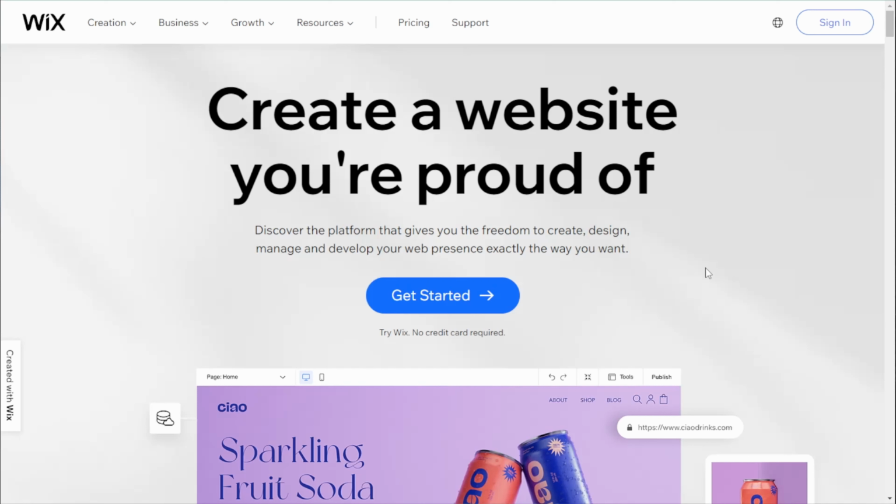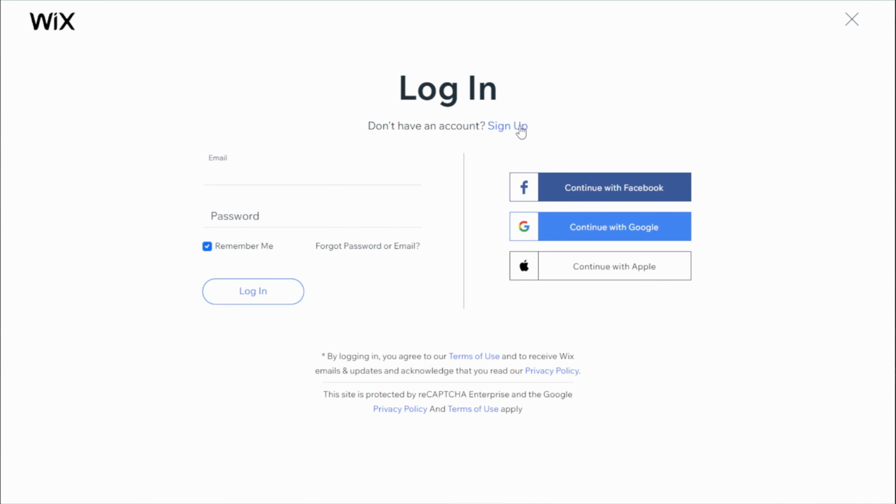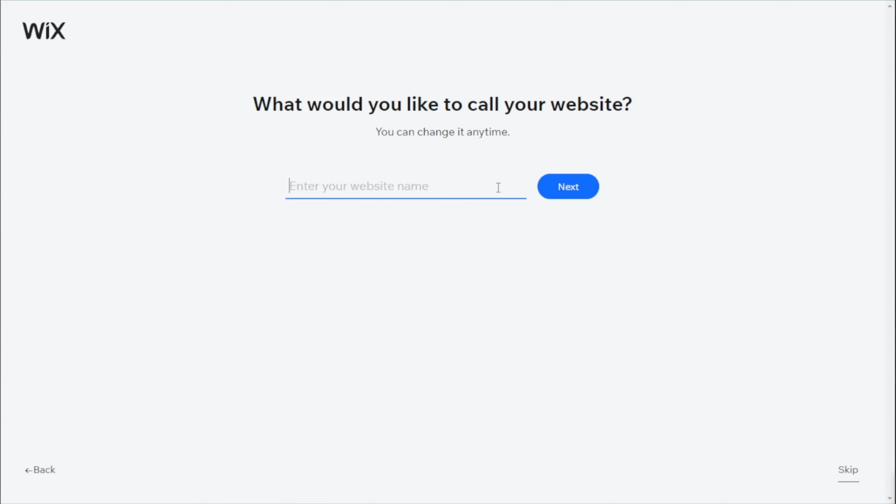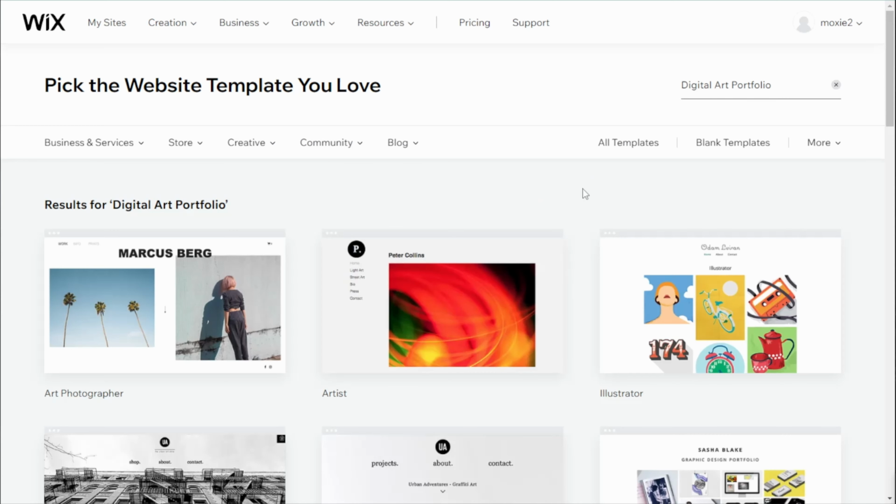Hey, are you looking for a way to start your own website? Well, today we're going to be looking at Wix, one of the leading services for building your own website. Let's get started. First, we'll need to create a new account. Now we need to come up with a name for this and click Next. We just need to pick one that we like.